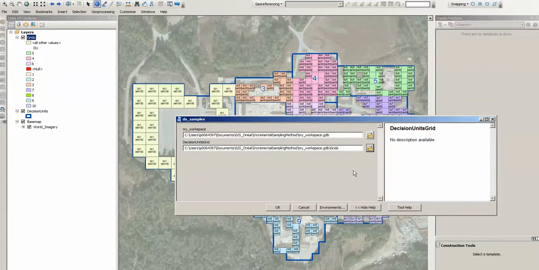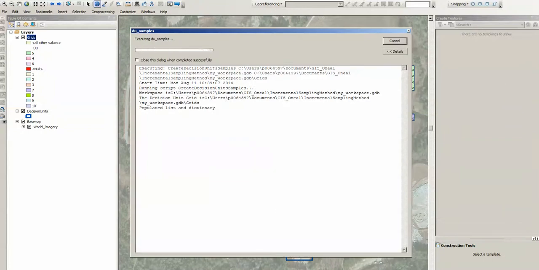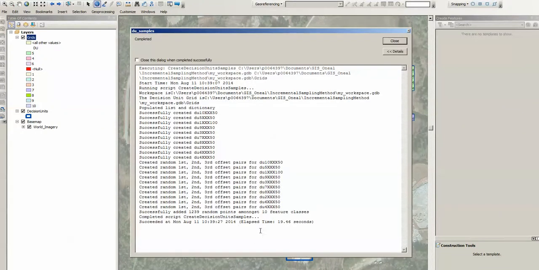So again, the tool that I've written to do this really only has 2 input parameters. It's got a workspace that needs to be declared, and then the decision unit grid, which is the colored cells in the back. The tool can then be run, and in 20 seconds the tool has added about 1,200 random points spread amongst 10 separate feature classes.